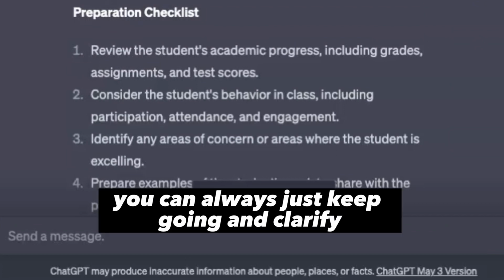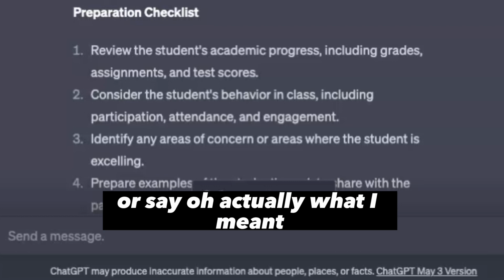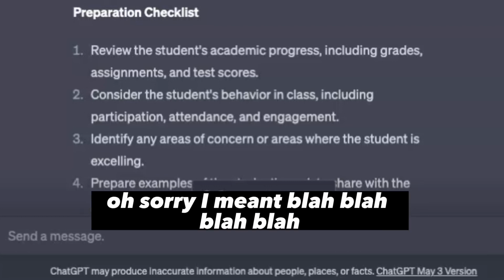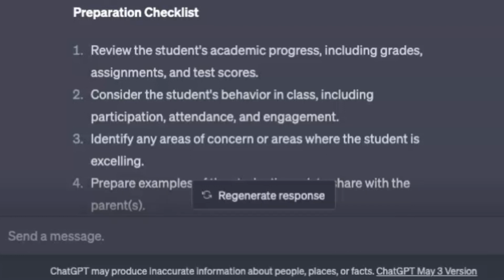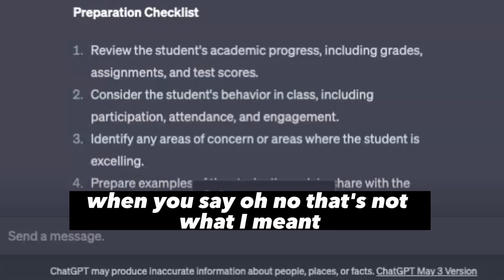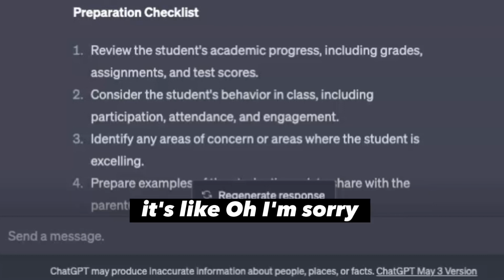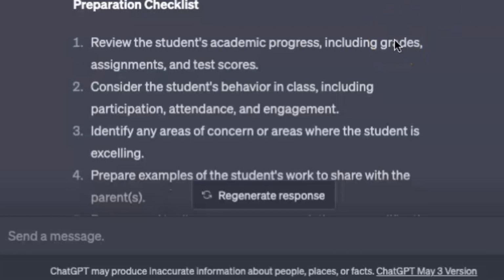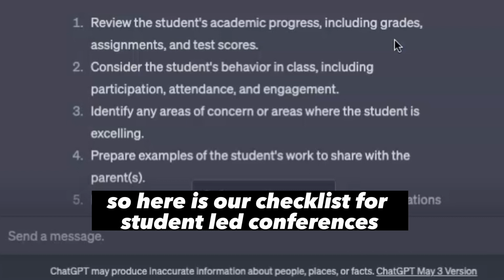And if it doesn't, you can always just keep going and clarify, or say, oh, actually what I meant, and I even typed that in there. Oh, sorry, I meant blah, blah, blah, blah. You'll see that ChatGPT is also very apologetic when you say, oh no, that's not what I meant. It's like, oh, I'm sorry, which I think is kind of funny. Anyway, so here is our checklist for student-led conferences.